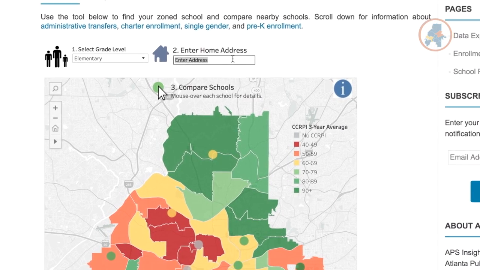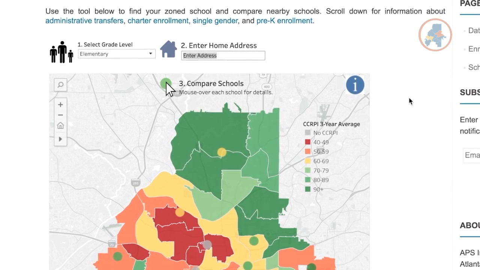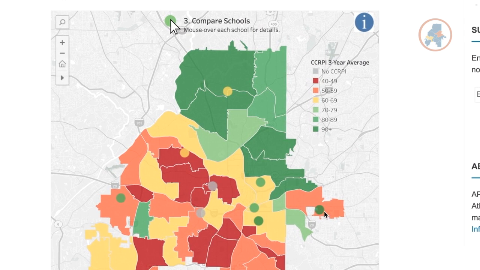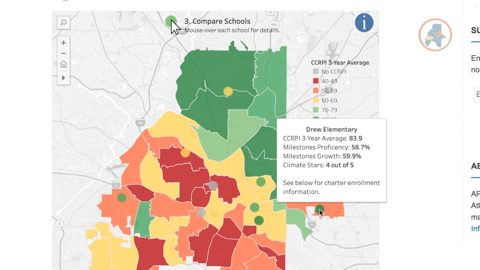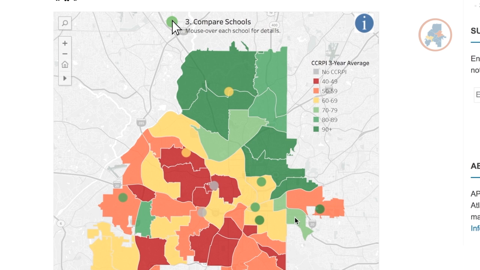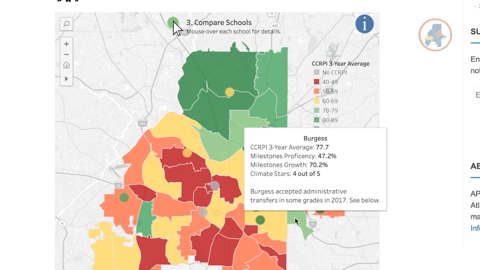I can also enter an address here and see which school I am zoned for and learn more about that school and other schools in my neighborhood. The dots show us schools that don't have a traditional school zone. In this case, we have Drew Elementary School. And we see in this tooltip that we can scroll down for charter enrollment information. We also might see a school we're interested in and see that the school has accepted administrative transfers in some grades. We can also scroll down for more information on that.